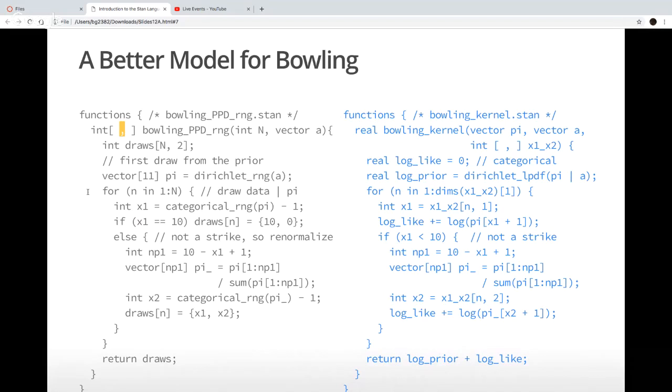So this integer array is going to have n rows for the number of frames the bowler produces, and 2 columns for the first roll and the second roll of all of these frames. And you would indicate that by having int with brackets and then a comma. So you don't have to say exactly what the size of the integer array is on the outside. You just have to say this is going to be a two-dimensional integer array. On the inside, you say, okay, it's int by 2. But on the outside, it doesn't matter.